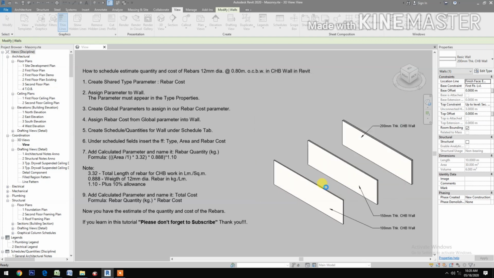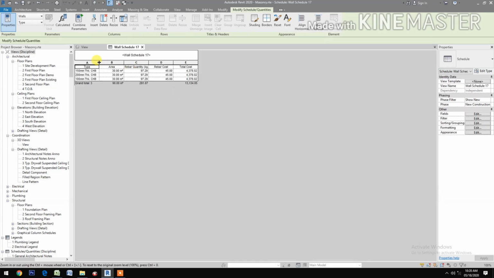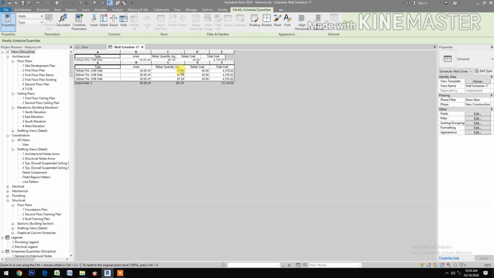Okay, let's see the schedule. You have the 3 types of wall, you have the area, you have the quantity in kilogram, the rebar cost, and the rebar total cost.